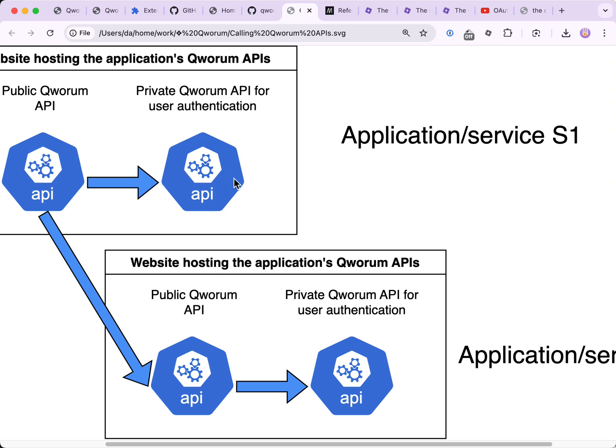So one possible way of implementing user authentication would be to have for each API a second private API whose concern is user authentication. So in this example, we have, for example, a project management application, let's say, which calls an HR application for choosing the participants of a project, let's say.